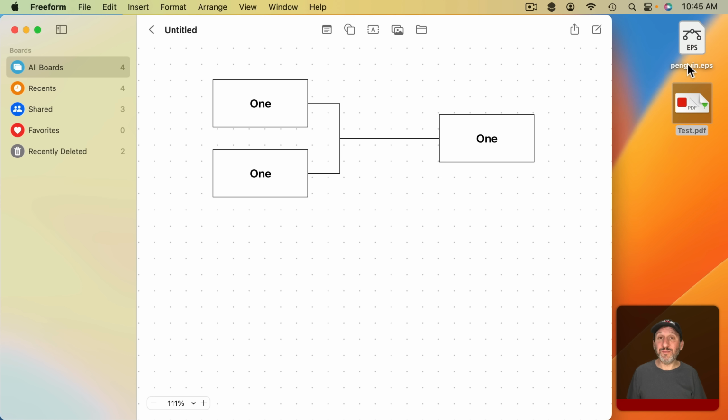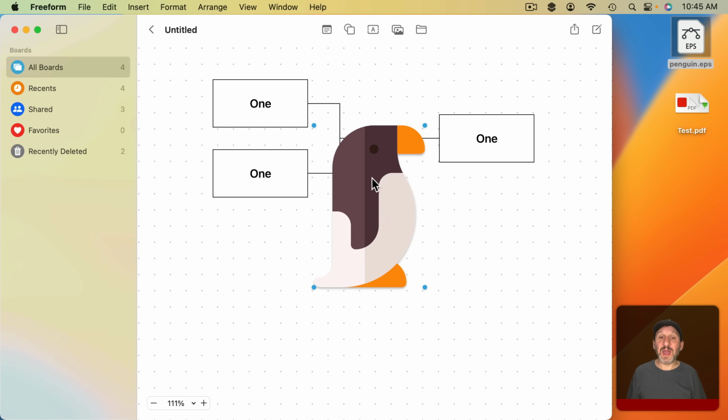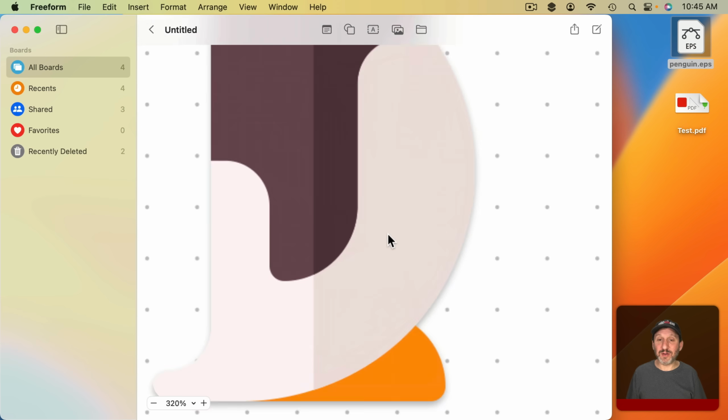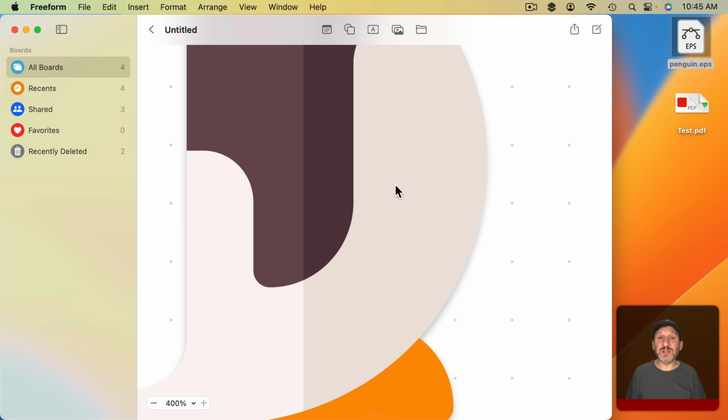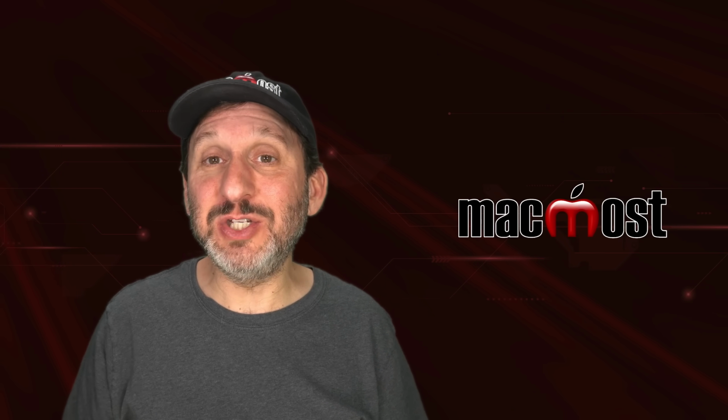And also Freeform works with EPS files. So if you have a piece of clip art that's an EPS file, you can bring that in, and you can see that's going to insert it as an EPS, not as a linked file, and it's got really nice edges right in here. Sadly though, it doesn't support the newer SVG file type.